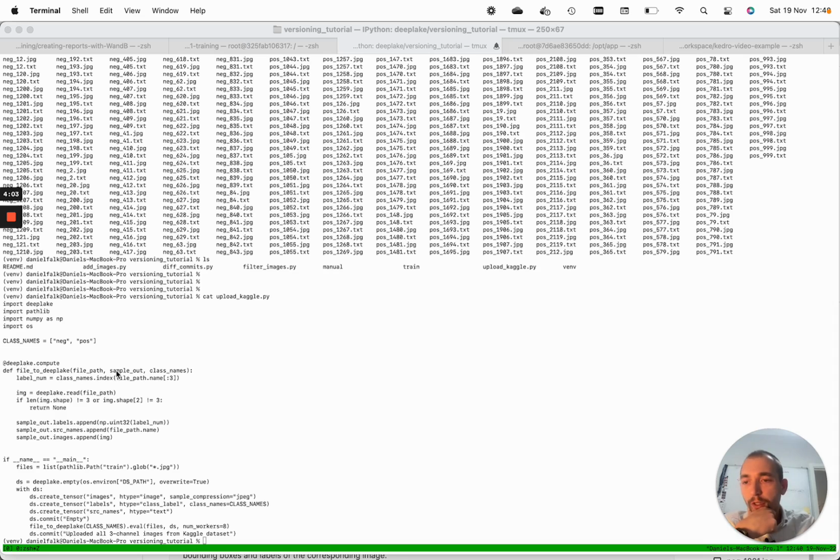So this function essentially takes a list of file paths as input, and it will create samples where we have appended an image, which we read with the Deep Lake read function. And we will append the images which actually have 3 color channels. Some of the images in this dataset are grayscale, so I chose to skip those because they aren't really valuable for my use case. And it tends to complicate things if the tensors have different dimensions.